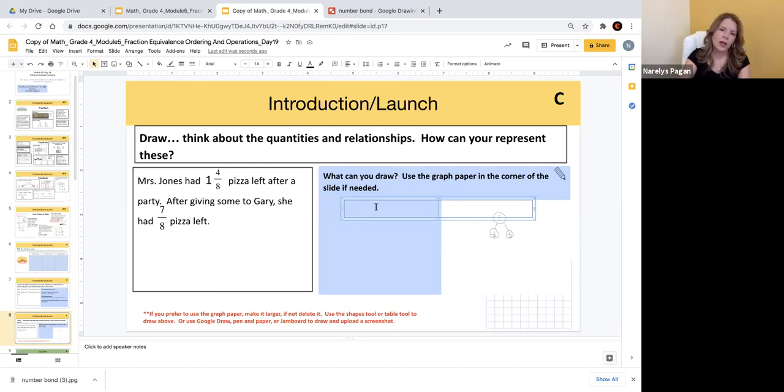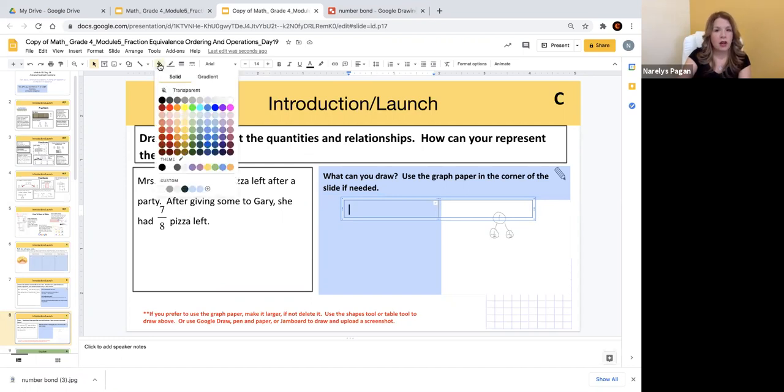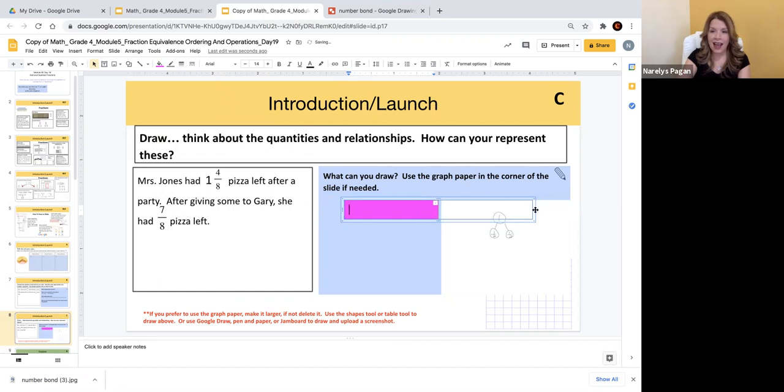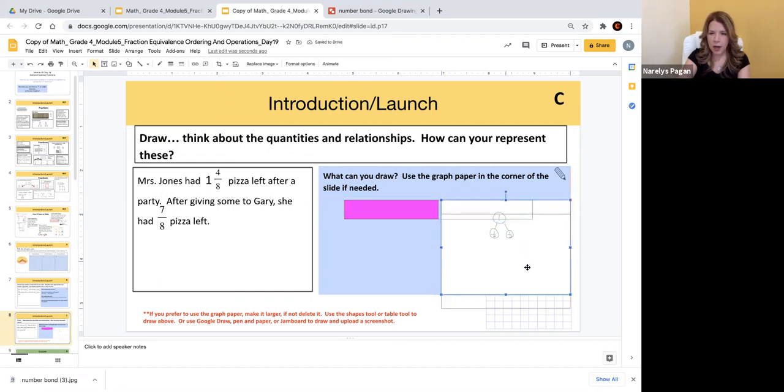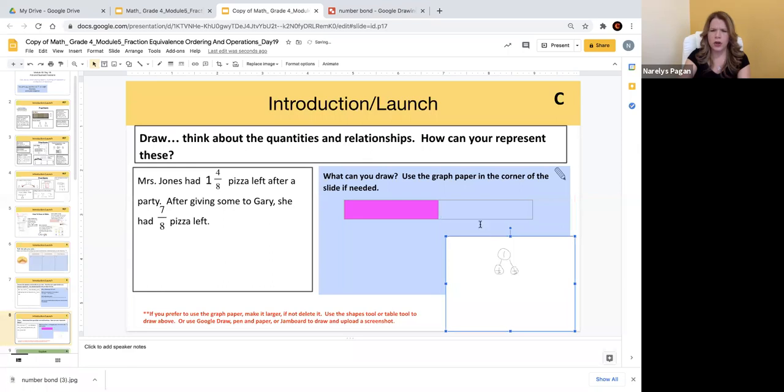I can click on one section, and this will allow me to click on the paint can, which is in the center of the toolbar. Click Fill Color and choose a color that I would like to fill one section. Here I have 1/2. I have a number bond, which I'm just going to push down to the corner. And I also have a tape diagram, which represents a fraction.